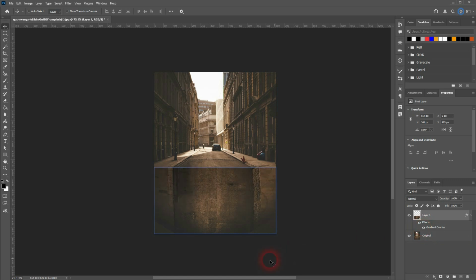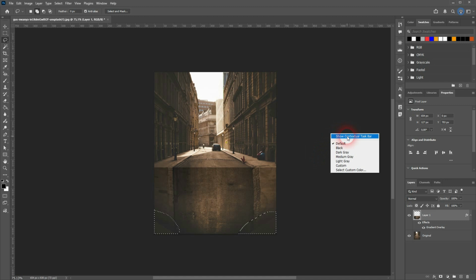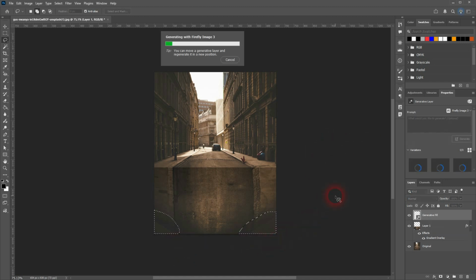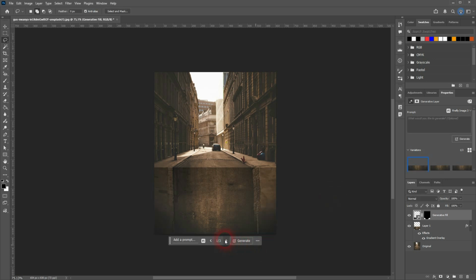And to do that, we'll simply use the lasso tool. I'm on the second mode for adding to selection. I'll select the first portion on the left and the second one on the right. Then right click outside of the canvas, show contextual task bar, generate a fill, leave the prompt empty and just generate. And this should now give you a better blend.